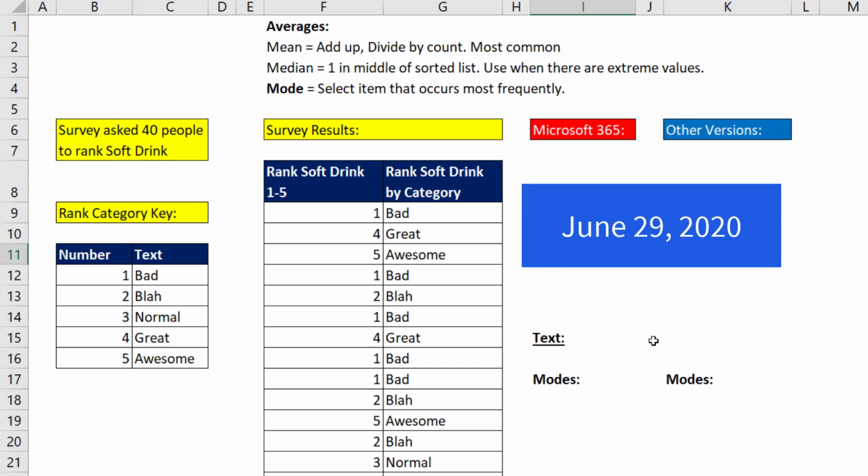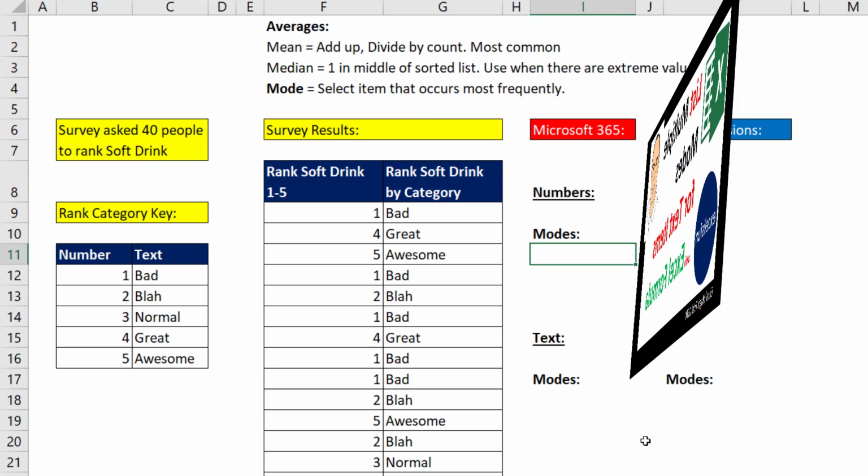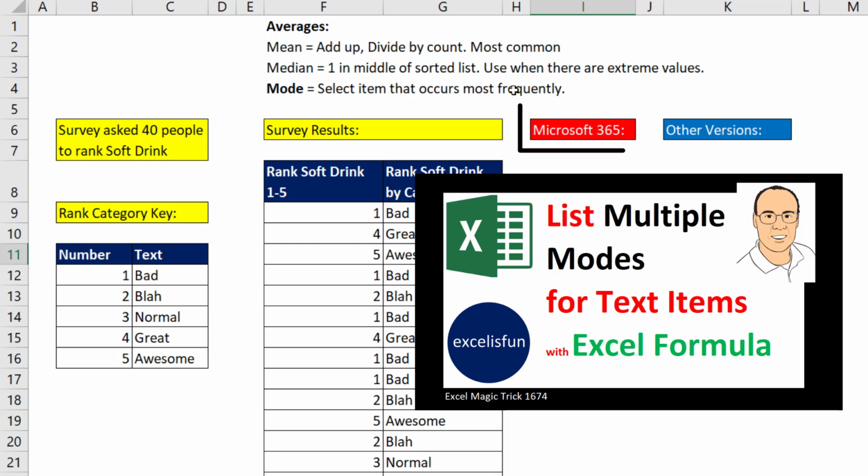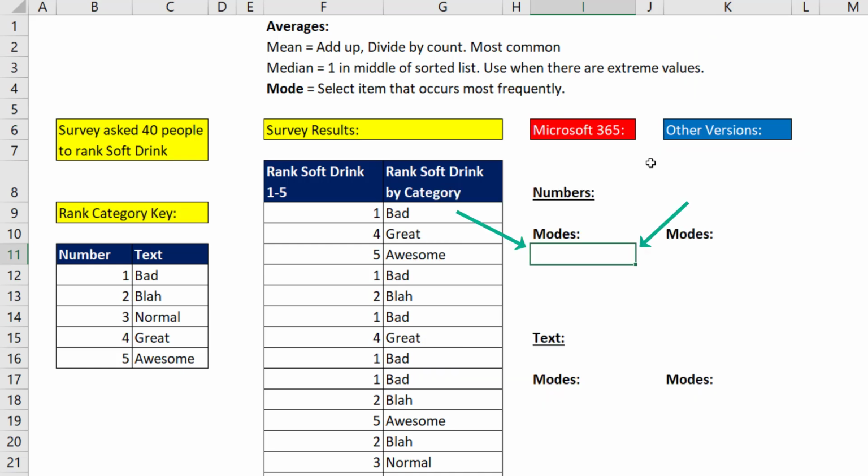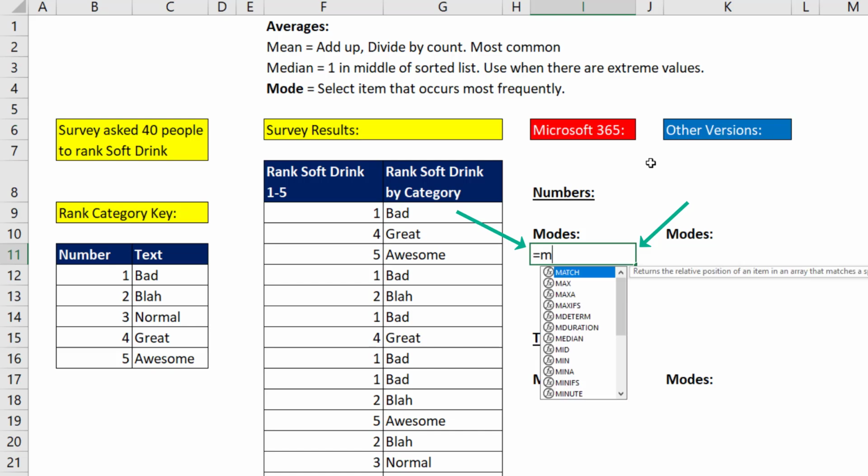Well, it's June 29th, 2020. So anytime we make an Excel video, we got to talk about Microsoft 365, which is much easier than any other version. We'll see both ways. This is how easy it is, though, if you have numbers.